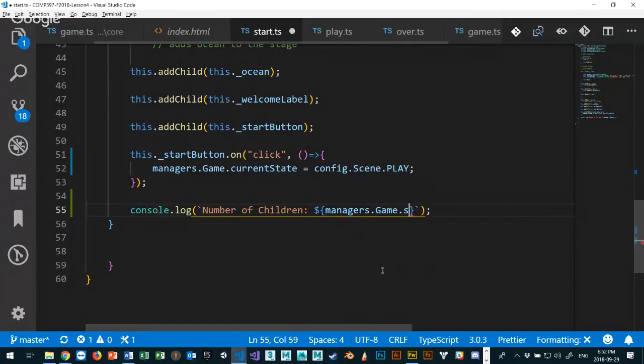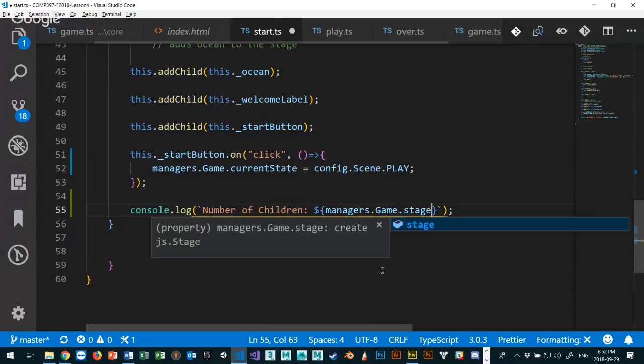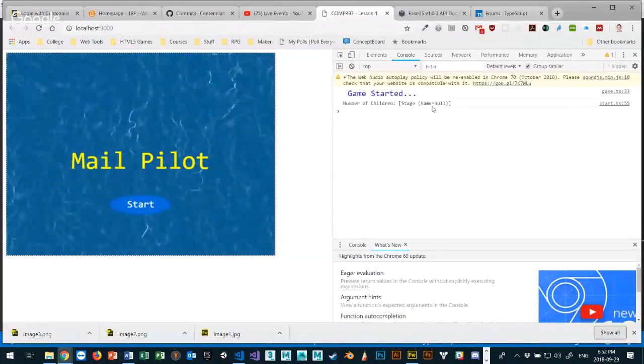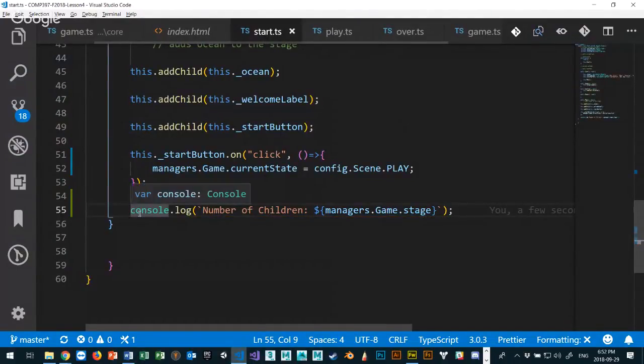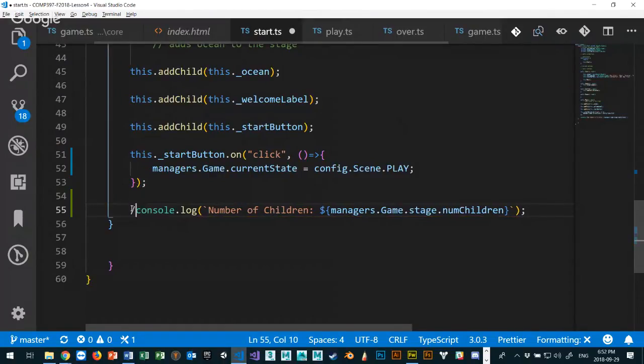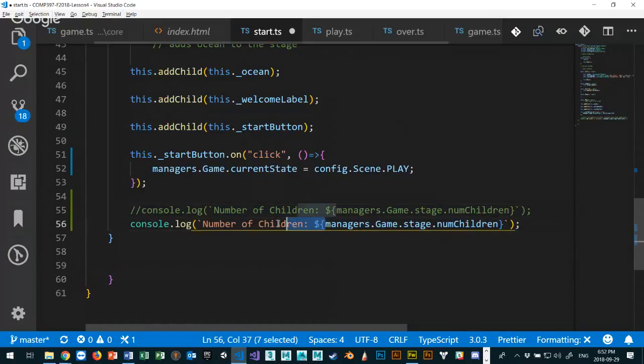Okay, let's see if I can see the managers.game.stage. I want to see the stage object. So I have a stage, name is equal to null, right? Let's just do one more thing. I just want to make sure that I undo, and I will comment this out. I'm also going to put in console log, just this. I want to see the stage. What is the stage?